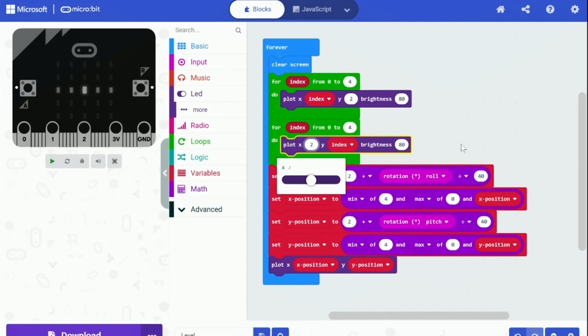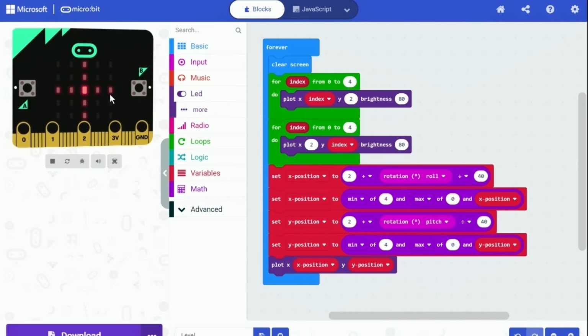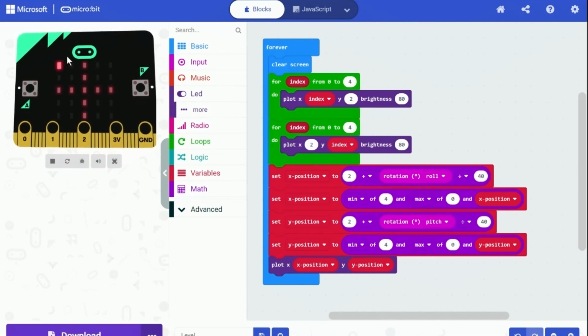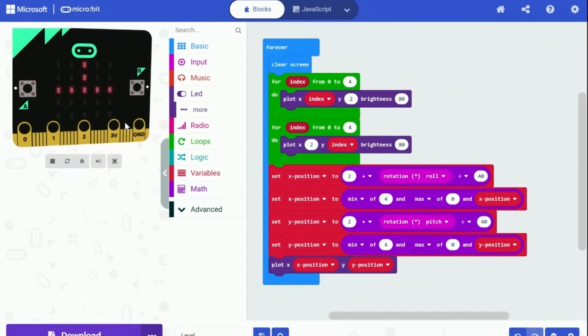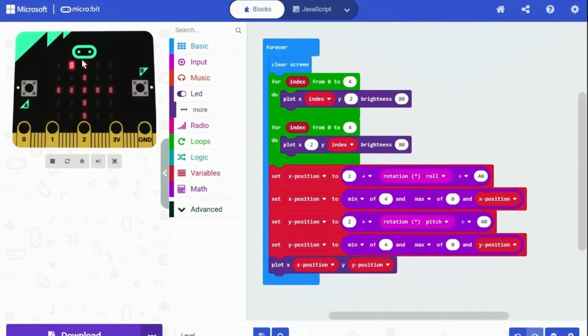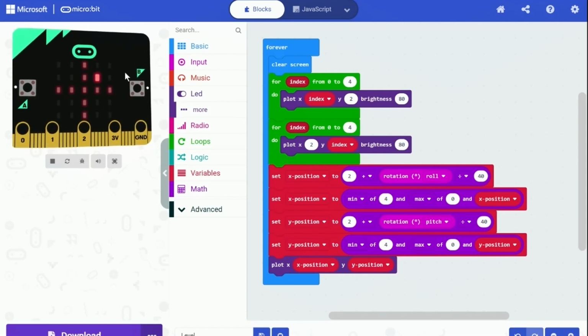This will be the whole program. Make sure yours looks like what we are showing on the video. And let's test this program out. As you can see, this program works perfectly. Now we got an awesome virtual spirit level for Microbit. Brilliant. And now the project is all done.